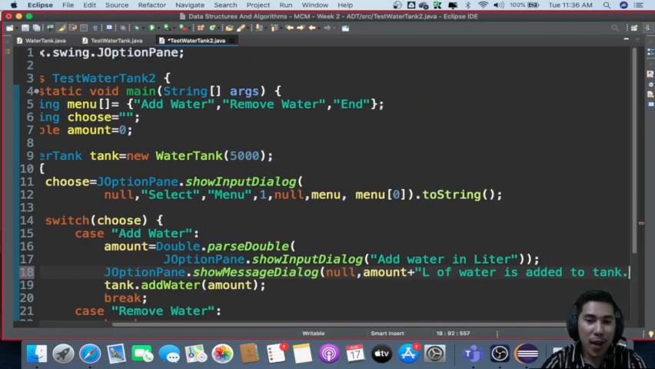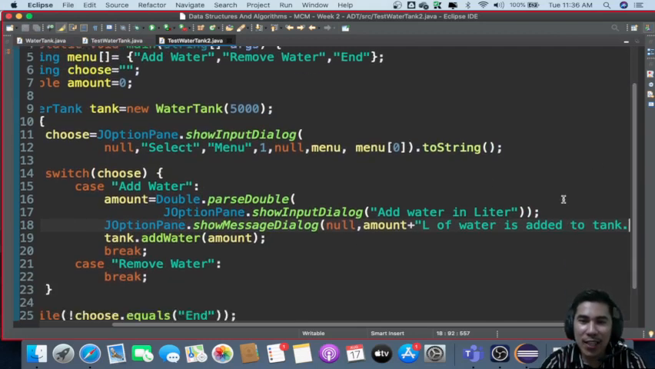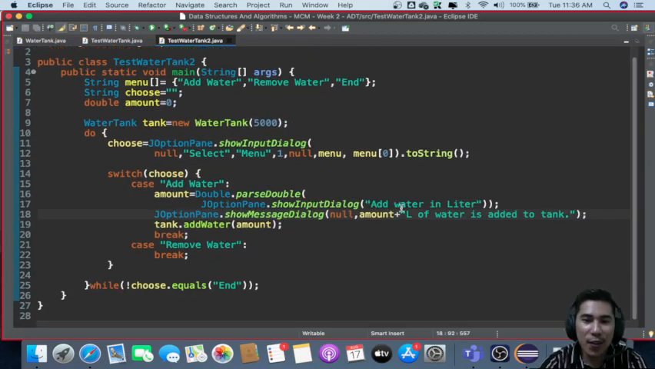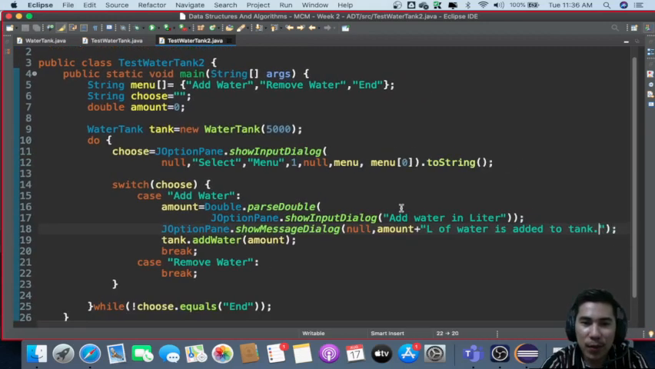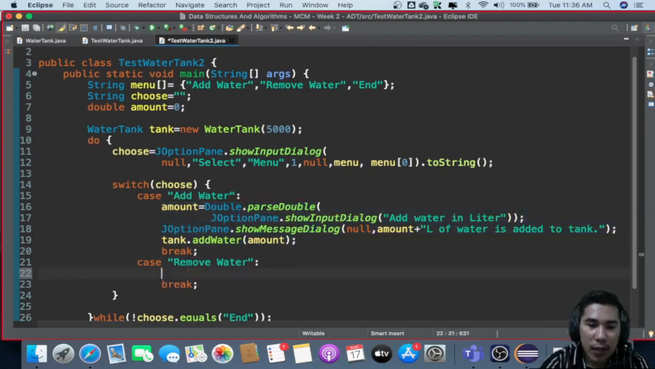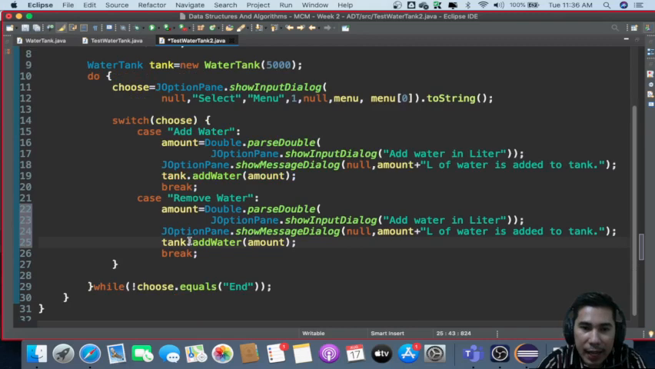You don't have to be formal, ha, but just in case, especially sa mga girls, no, ganahan sila mga inana nga kanang formal kaayo ilahang program. So amount liter, yeah. Let's say for instance 2,000 liter of water is added to tank. And let's also do the same for remove water.